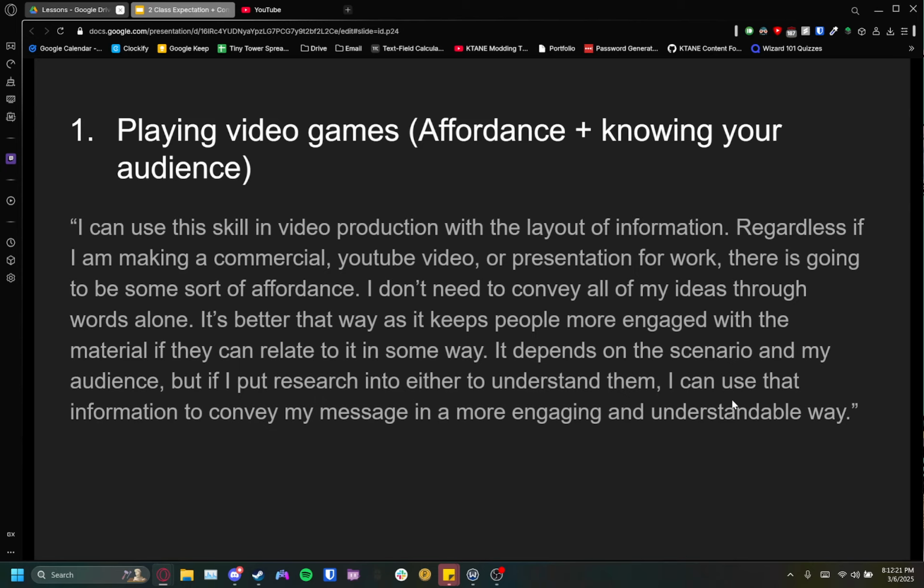I can use this skill in video production with the layout of information. Regardless if I make a commercial, YouTube video, or presentation for work, there is going to be some sort of affordance. I don't need to convey all my ideas through words alone. It's better that way, as it keeps people more engaged with the material if they can relate to it in some way.